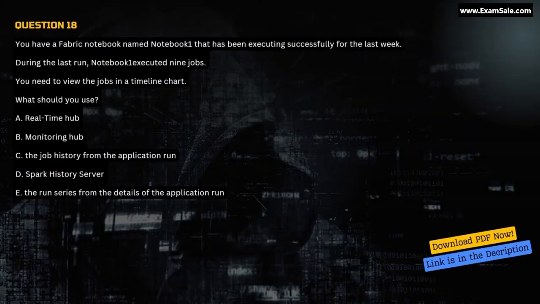Question 18. You have a Fabric notebook named Notebook1 that has been executing successfully for the last week. During the last run, Notebook1 executed 9 jobs. You need to view the jobs in a timeline chart. What should you use? A. Real-time hub. B. Monitoring hub. C. The job history from the application run. D. Spark history server. E. The run series from the details of the application run.